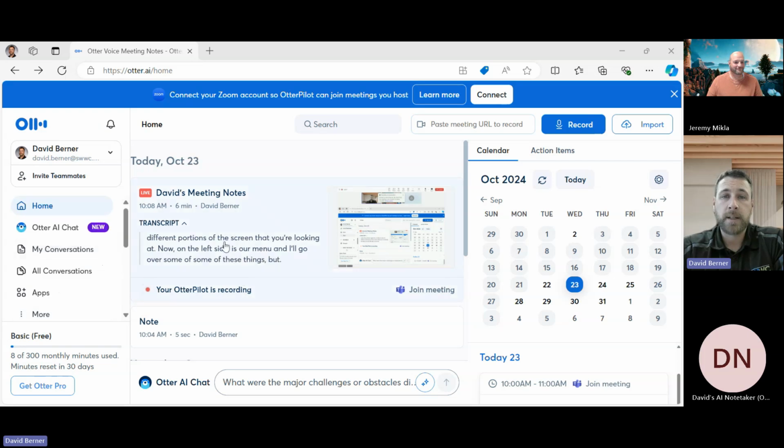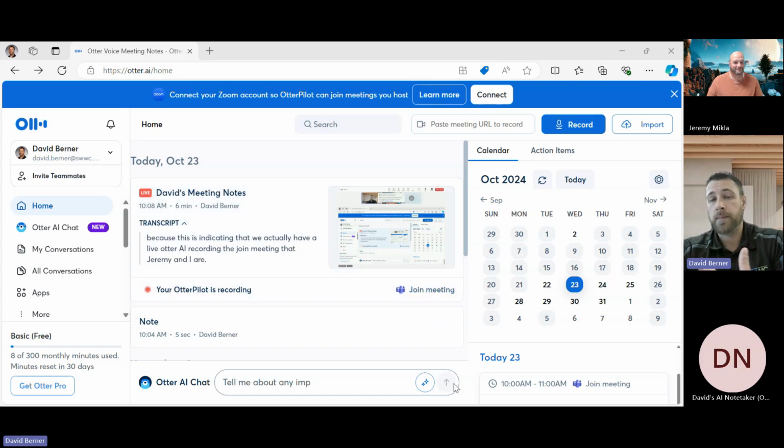But I want to draw your attention to this part right here, because this is indicating that we actually have a live Otter AI recording going on right now. And that's the join meeting that Jeremy and I are in, the Microsoft Teams meeting that's being recorded, and Otter AI is actually doing the live transcript right here, so you can see that.